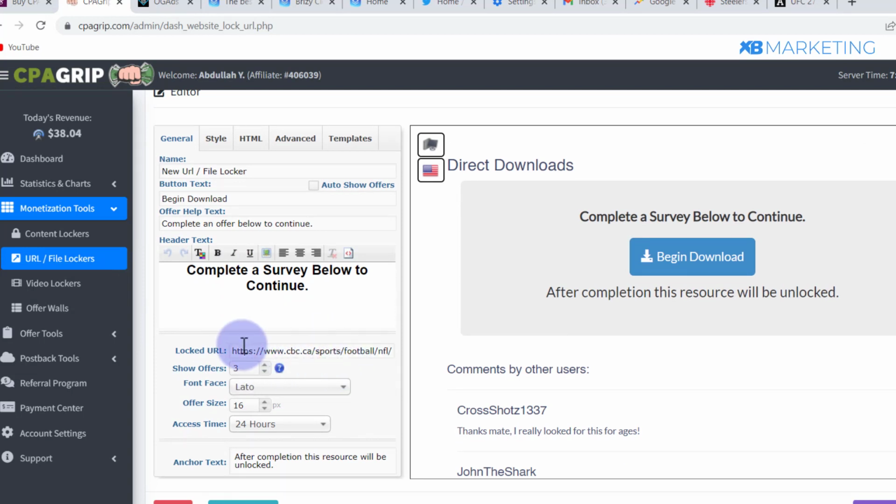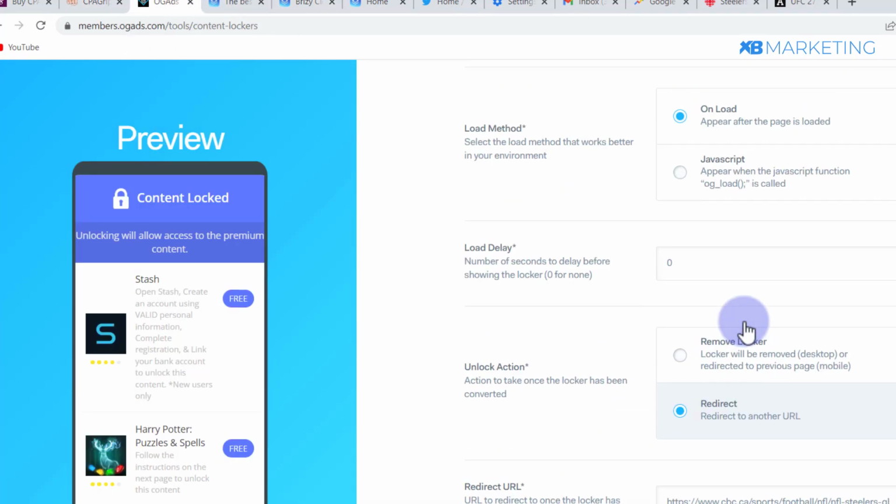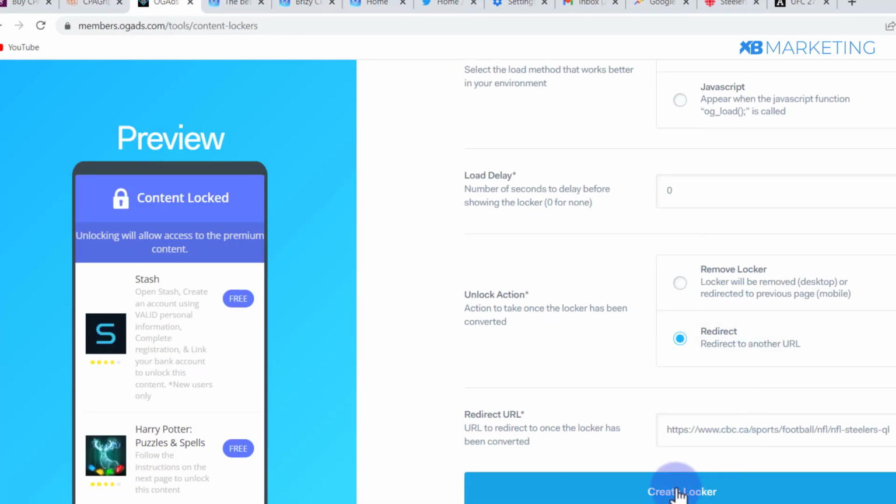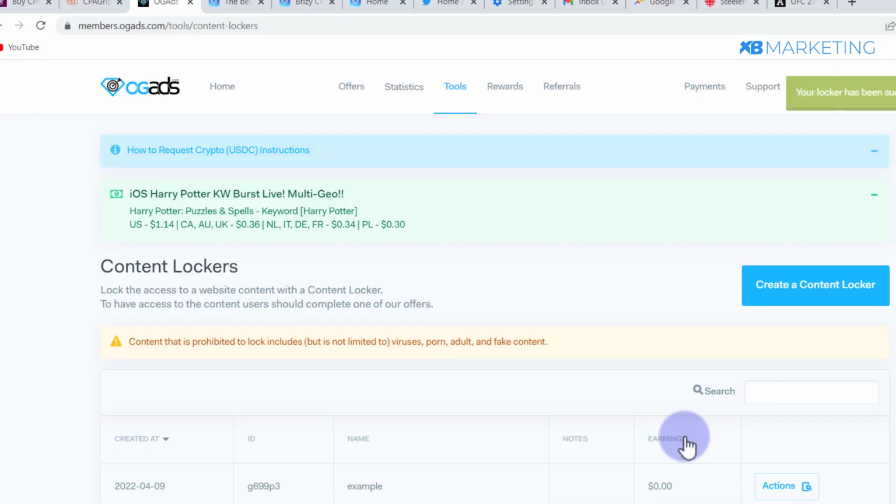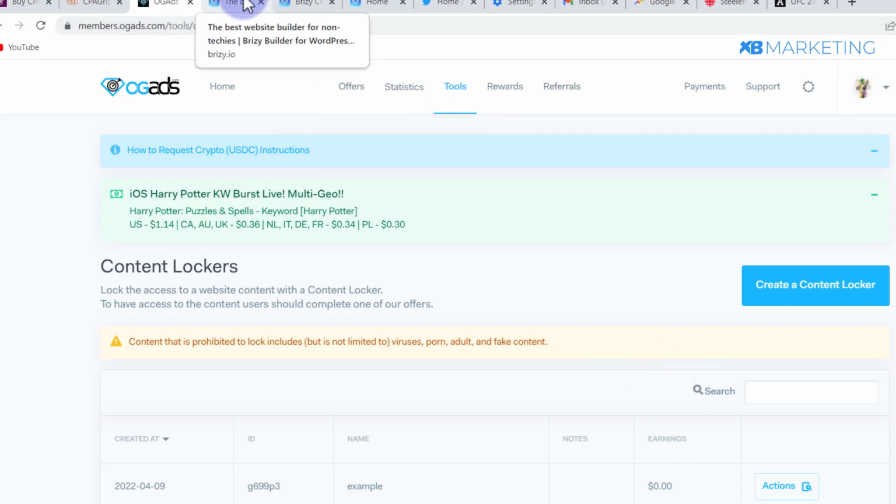Once you've done that, the next thing you want to do is create your content locker. If I go back to Ogads right here, once you're done with this, all you need to do is click on create a locker. Once you do that, you've successfully created a content locker. The next thing you want to do from here is create a landing page.